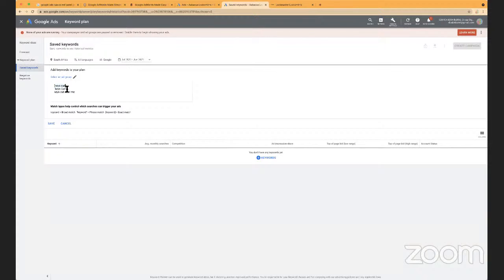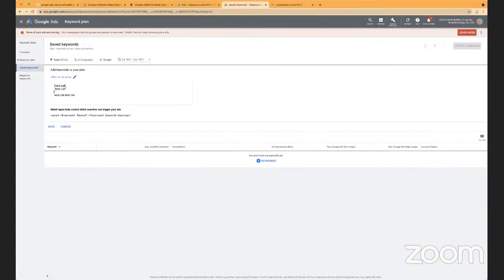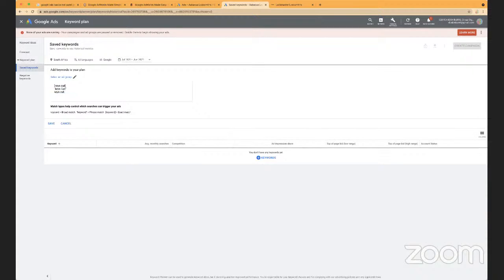You can have this word a couple of times. You can have it as a broad match, as a phrase, or as an exact keyword. So you could have your keywords like that as well. It gives you a better spread.